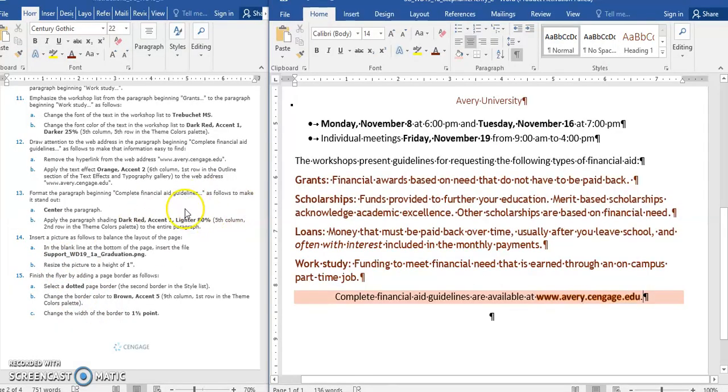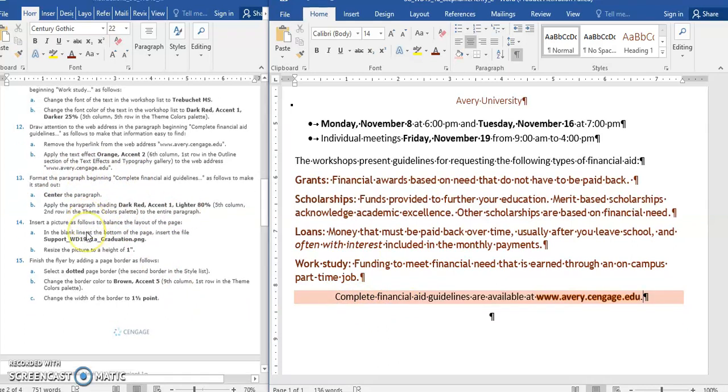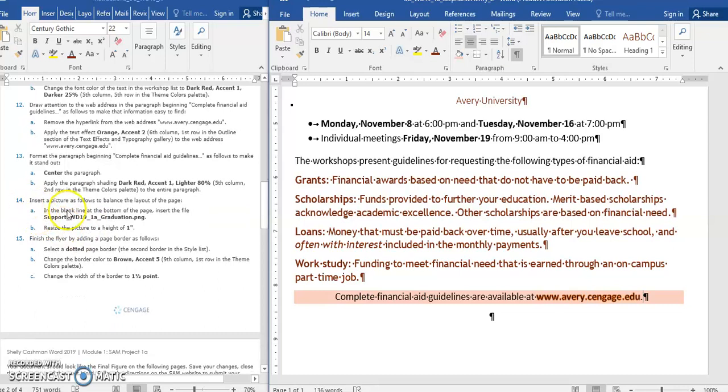All right, so those of you who watched the first video, you know that we left off on paragraph shading. The very last step we did was we added a paragraph shading to this line, and that was number 13, I believe. Yeah. So we finished number 13. We're now picking up with number 14. It says, insert a picture as follows to balance the layout of the page. And so it says in the blank line at the bottom of the page, insert the file.